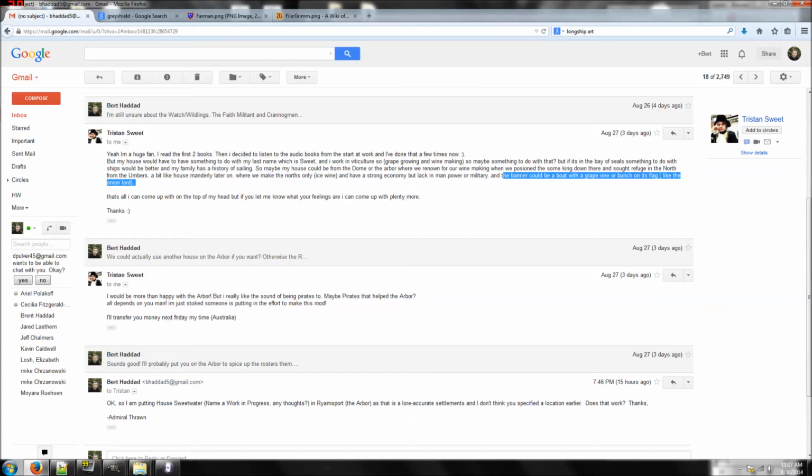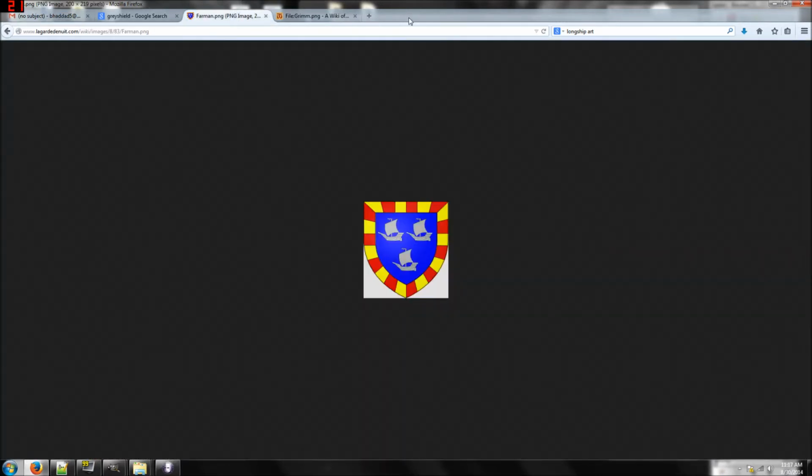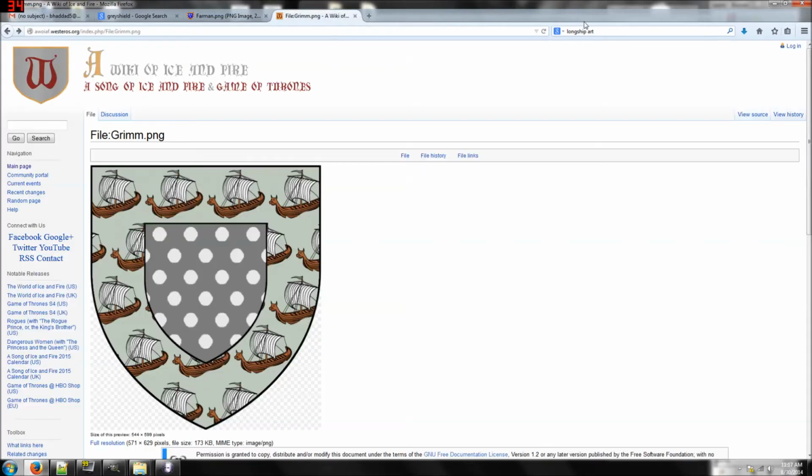Yeah, it could be a boat with a grapevine or a bunch on its flag. Sweet. So what I'm going to be doing here is taking this little model for the boat and all that, expanding it a bit, and then putting a red wine style grapevine on the flag, putting on some water, and yeah, that should be good.